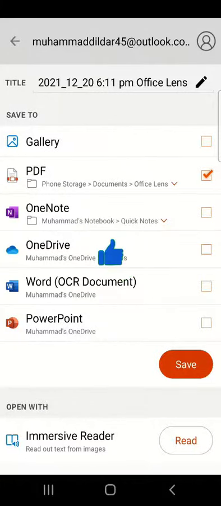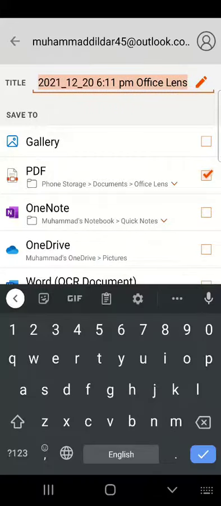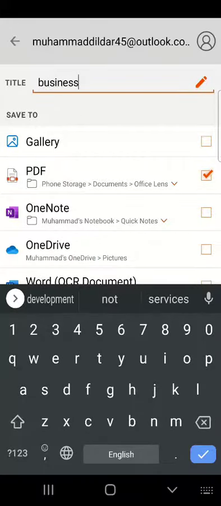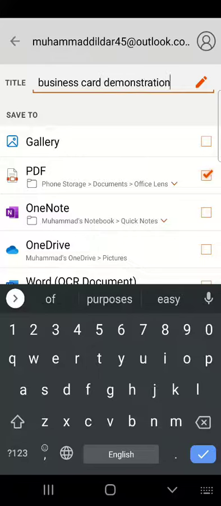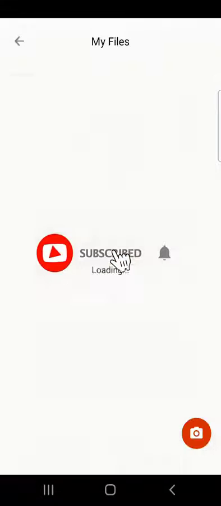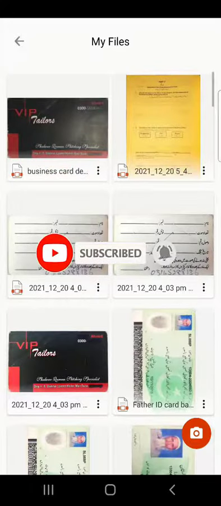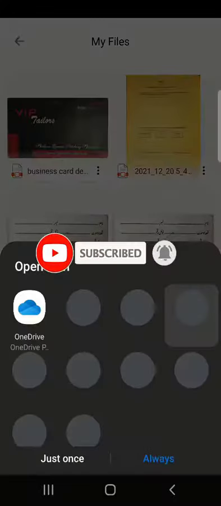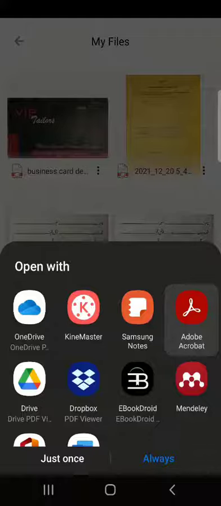Now you have some options to play with. You can name your document. For example, I can name it business card demo. You can save it to your gallery or you can save it as a PDF document. I'm going to save it as a PDF document. I would click save. And now you can see that your document has been converted into a PDF document and saved.